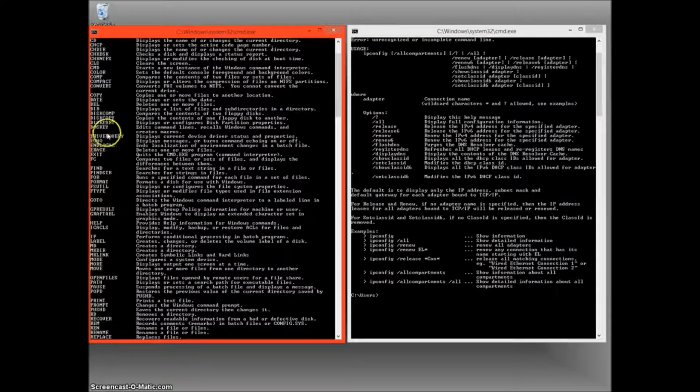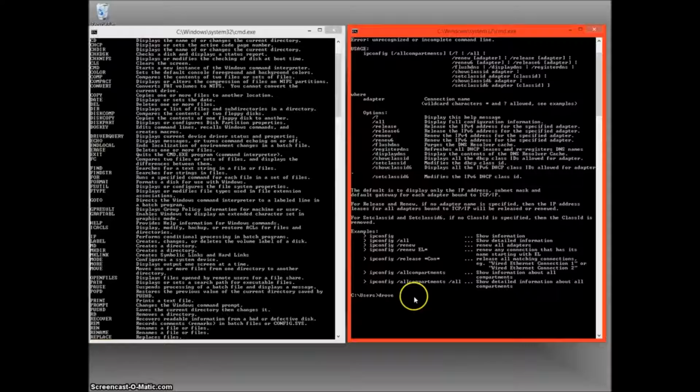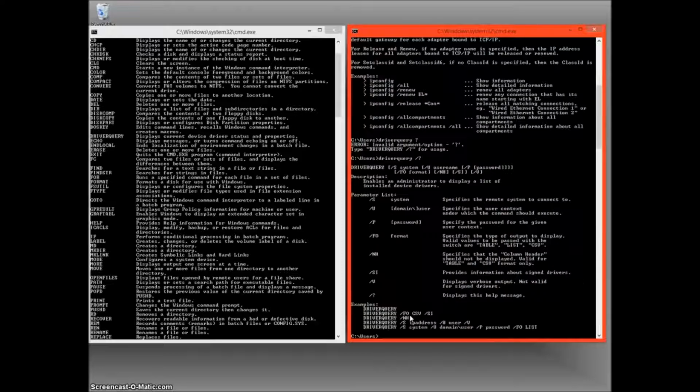If I wanted to look up driver query options, I just type in driverquery, space, question mark, and click enter. Okay, so for driverquery, it's asking me, as you can see right here, to put a slash. So driverquery /? and then we get this list of different options within driverquery specifically. driverquery /s specifies the remote system to connect to. /u specifies the user context under which the command should execute, and so on and so on.